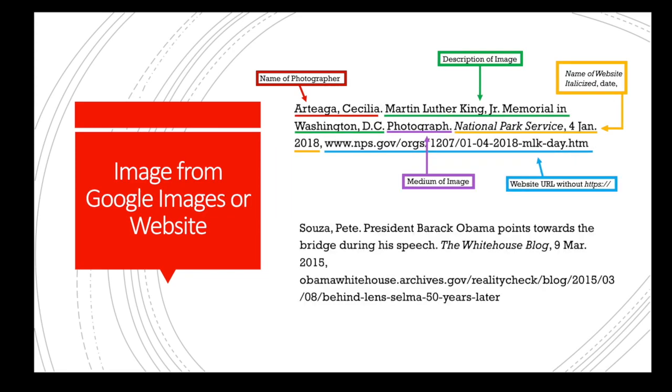If you're finding images from Google Images, or if you're taking images directly from a website, you're going to want to cite it a little bit differently, but not that much different. So the major difference is going to be that you're going to put a description of the image rather than putting the image title in quotation marks. And then you're also not going to have any kind of access date.